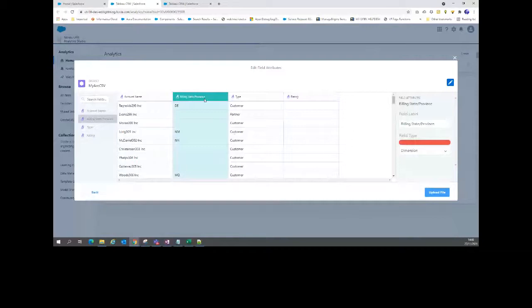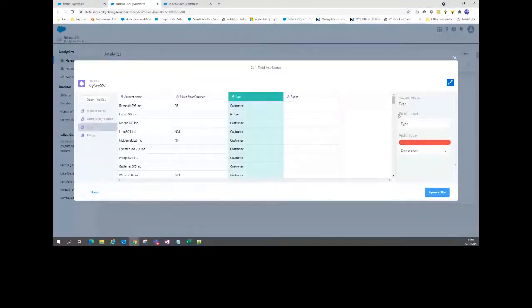If you want, you can change them. For example, billing state province. I want to remove the billing province and simply keep the state. Type I want to keep as is. If I want to change the field types, like dimension type, or if you want a measure type or date type, you can set up this column data type. For example, I have a CSV column that is text type, but I'm storing numbers. So I change it to measure type, right?